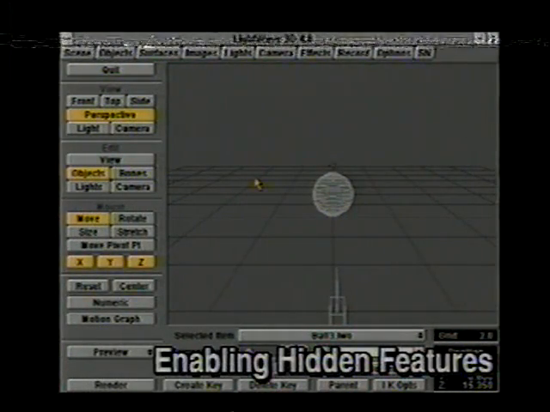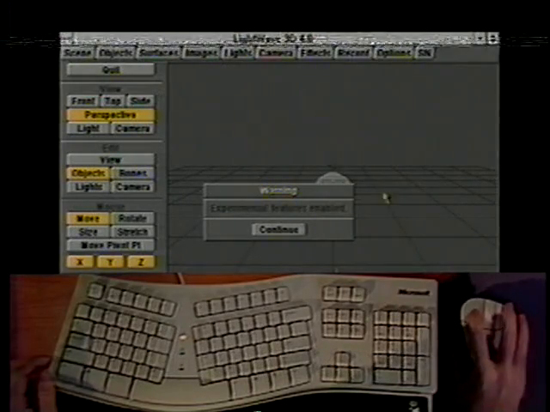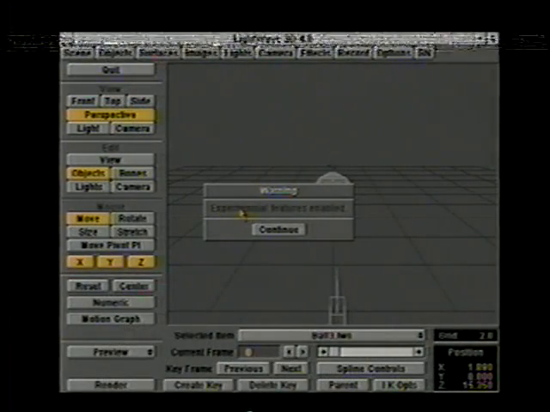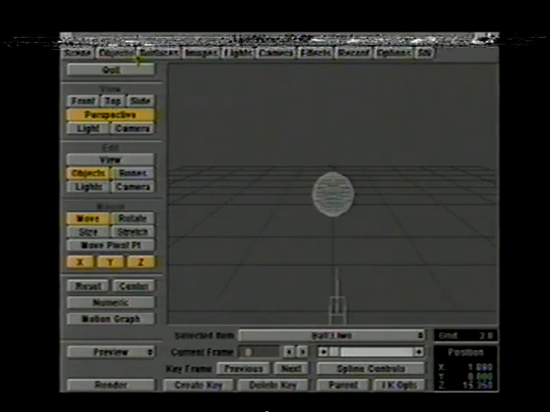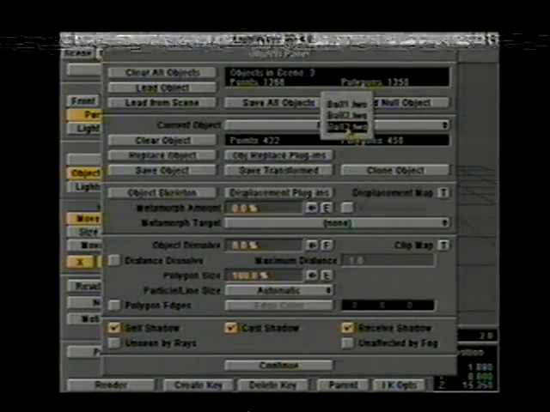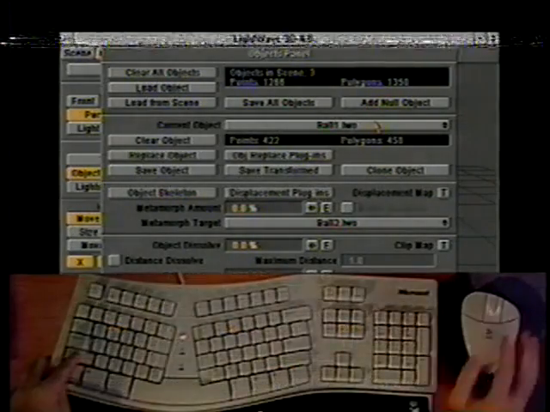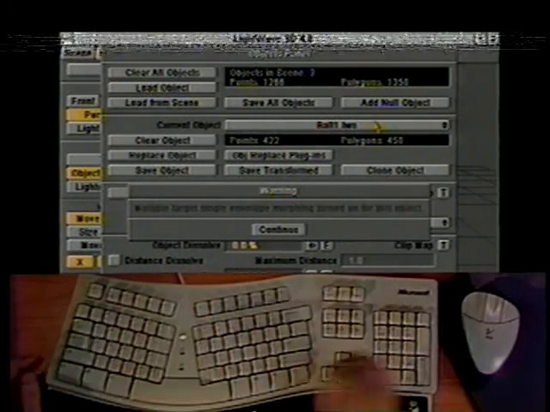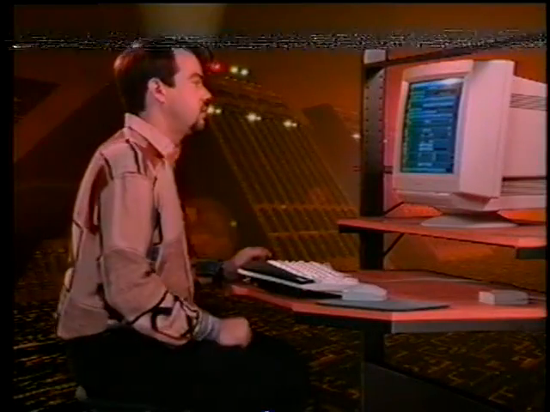Now, in order to enable these hidden features in Lightwave, you have to hold the Control and Shift key down and hit F1 while you're in the main layout window. Notice here we get a requester up that says experimental features are enabled. Just hit Continue there. Now we go into the Objects panel and let's go to ball 1 and again hold Control and Shift down and this time hit F2. And you'll get a requester up that says multiple target single envelope morphing is turned on for this object. Notice we selected ball 1 first because this is the main source object.